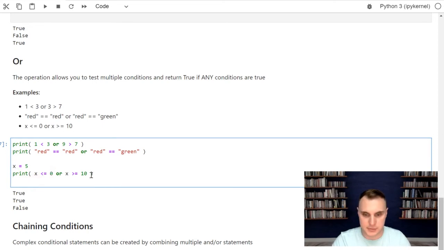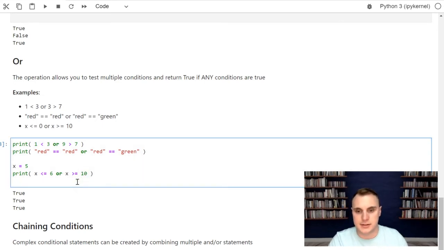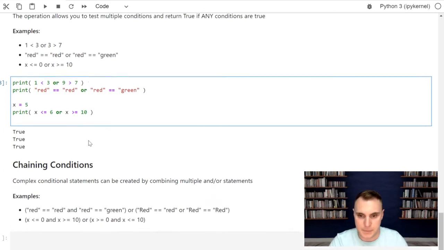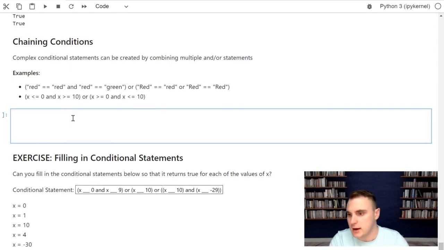Now if x was less than or equal to 6, obviously this will make it true because the left-hand side is now true. Hopefully that makes sense. But we'll go over some exercises to help you get a better understanding of how to use these. Before we do that though, let's talk about chaining conditions. So not only can you do one statement of an and or an or, now you can start looking at really large statements and putting multiple ands and ors together with conditions.